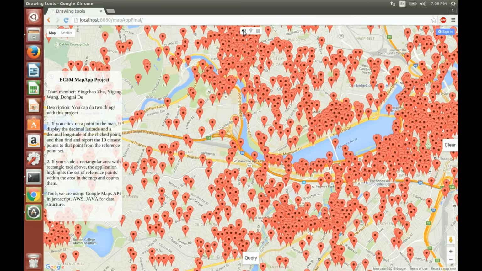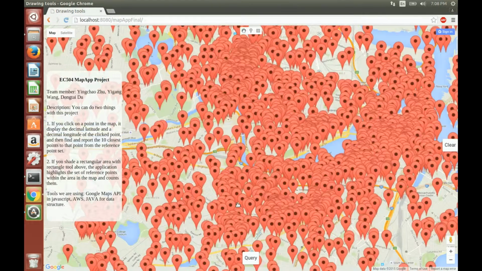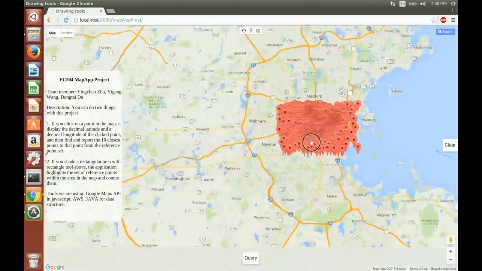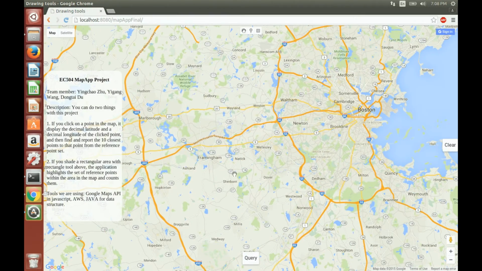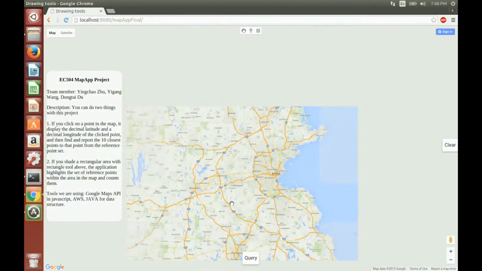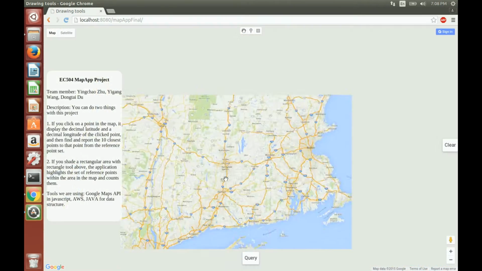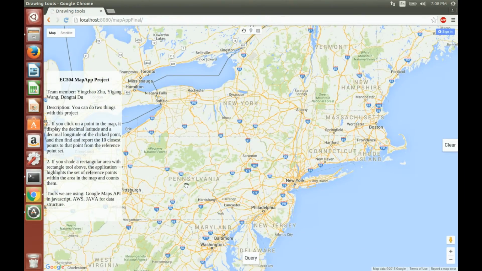Every marker is readable and has its own information inside. They are all different. And hit the clear button to clear all the markers again. And that's it. Thanks for watching.